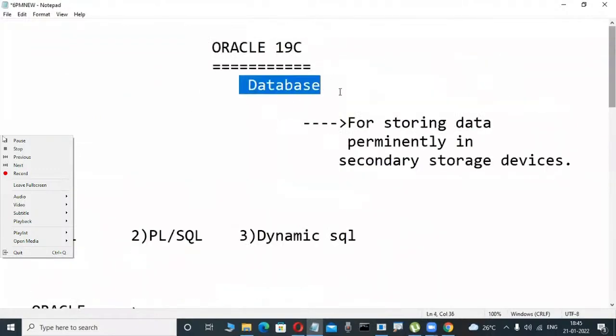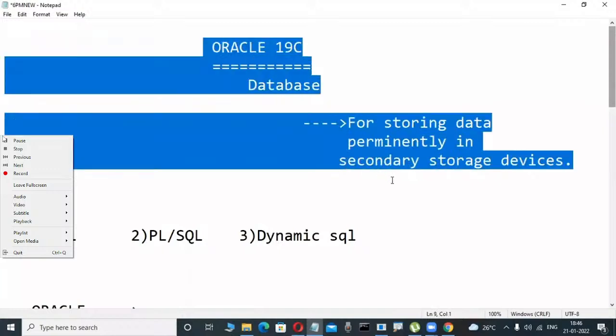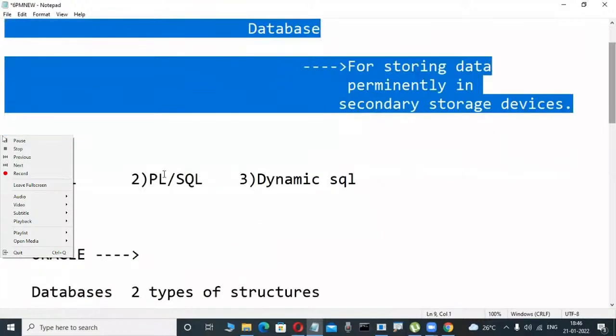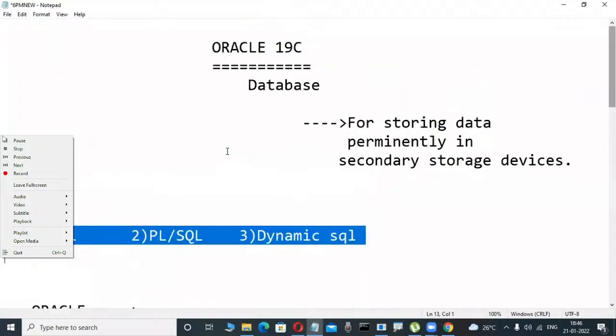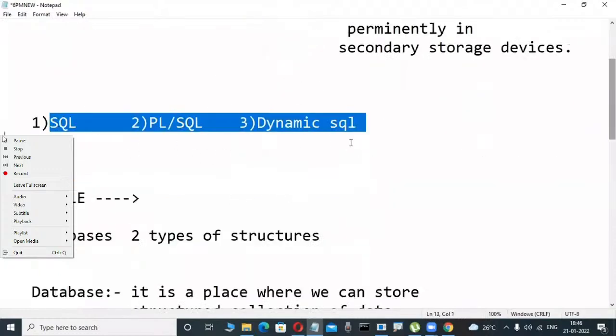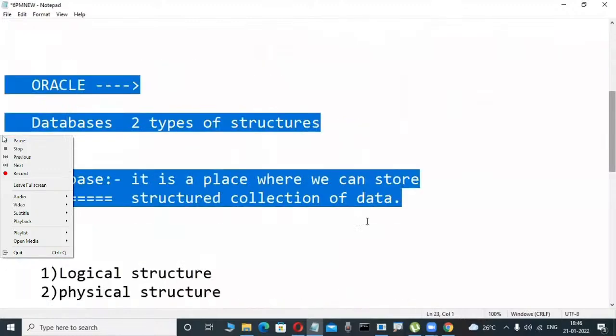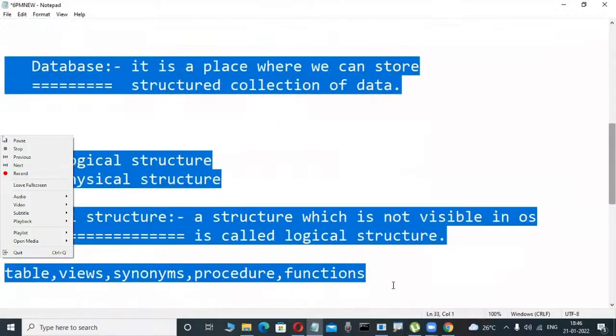What is the purpose of databases? Not only storing data permanently, but also retrieving and fetching data efficiently from some place. If you want to operate this Oracle software, we use SQL, PL/SQL, and dynamic SQL languages. In any Oracle course, they teach these three things. That is a very small thing I'm telling.